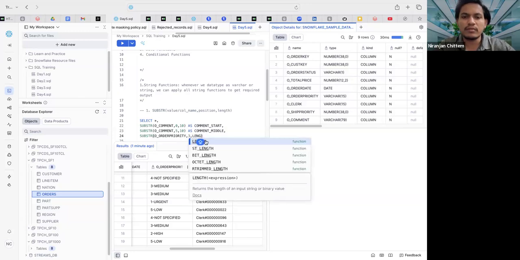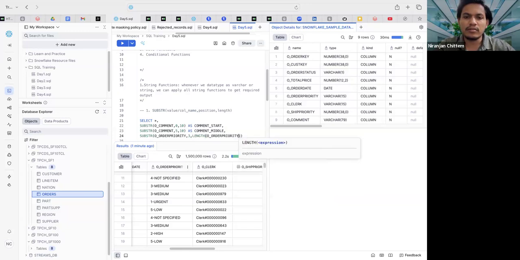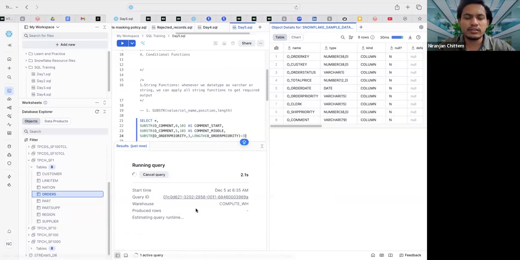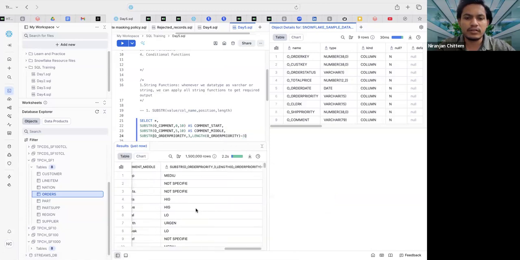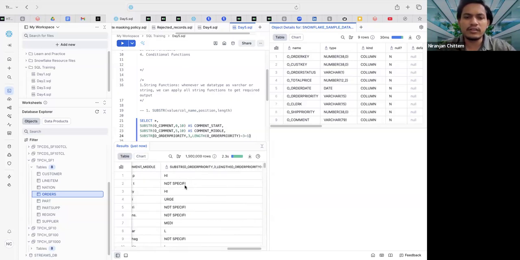We can do it this way, but this is the next thing I would like to tell: length of order priority minus 3. Does it work? Yes, definitely it will work. Medium. So we will miss one thing, right? We do 3 minus 1, that we will go with, because the last character is always not getting included when we are doing this. That's why.